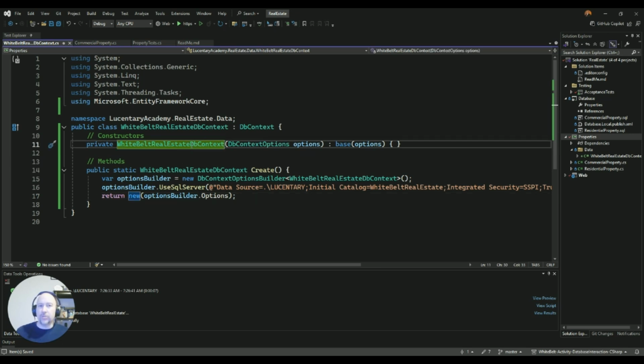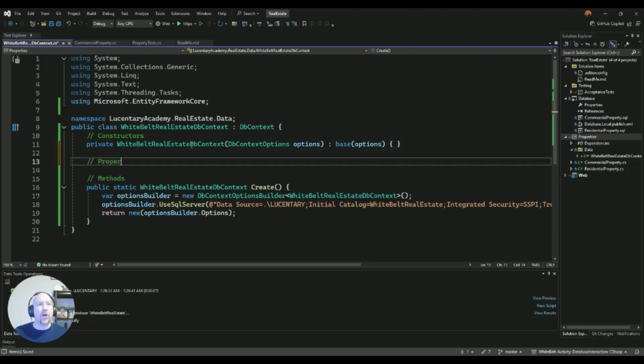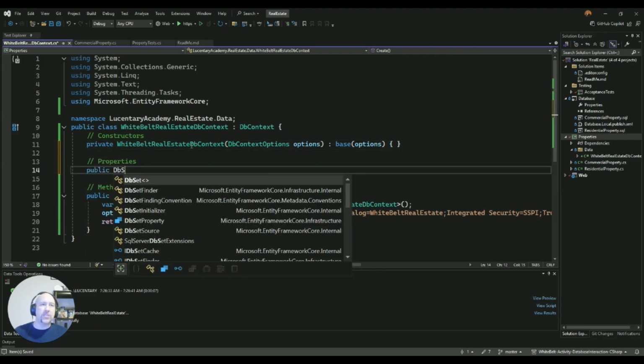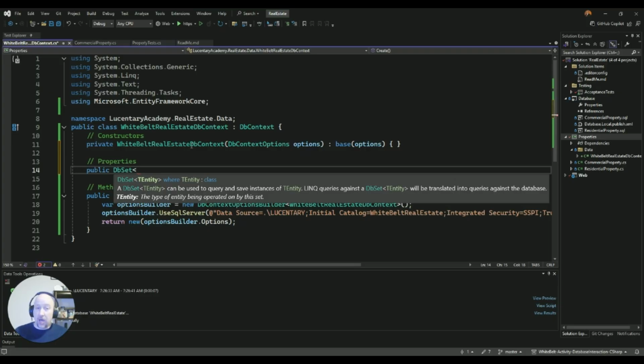The other thing I need to do as a part of this class, and everything I'm doing is just part of Entity Framework, is create a property that represents the table for the commercial property records. So we'll create our properties section. We'll say public. This is going to be a DB set, and a DB set of the type of object I'm holding on to. Now we could use commercial property here, but the problem is we already have a commercial property class. I can namespace them, I can keep those separate, but just to make sure that we keep them completely independent, I'm going to say commercial property record.